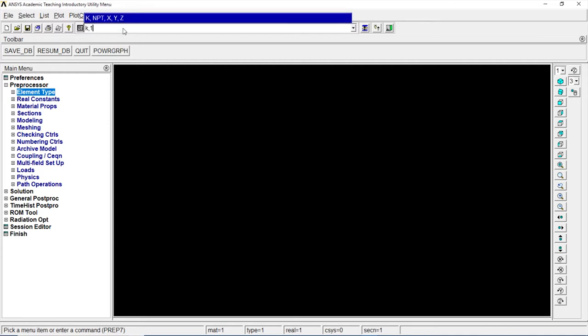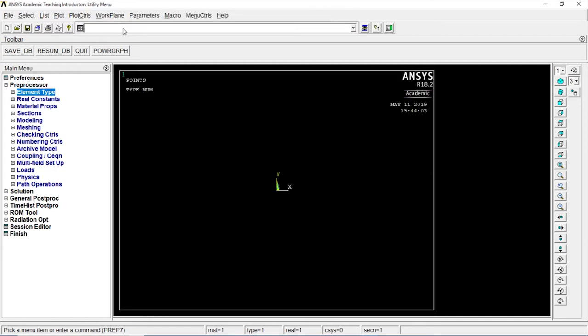Now type K, key point 1 at 0 mm. Now key point 2, that is 2000 mm. To join the lines, type L. 1, 2 are the key points.